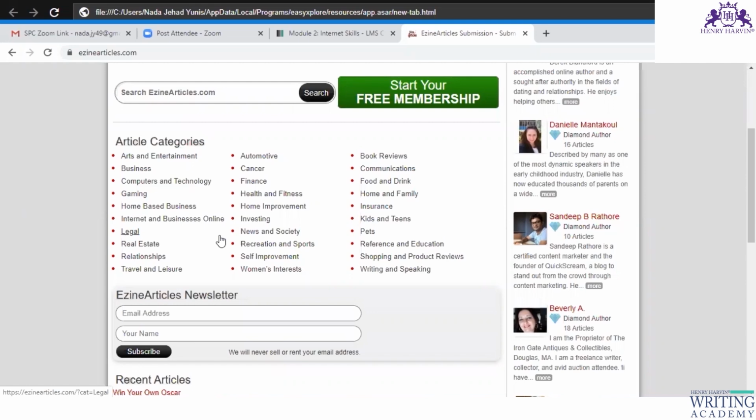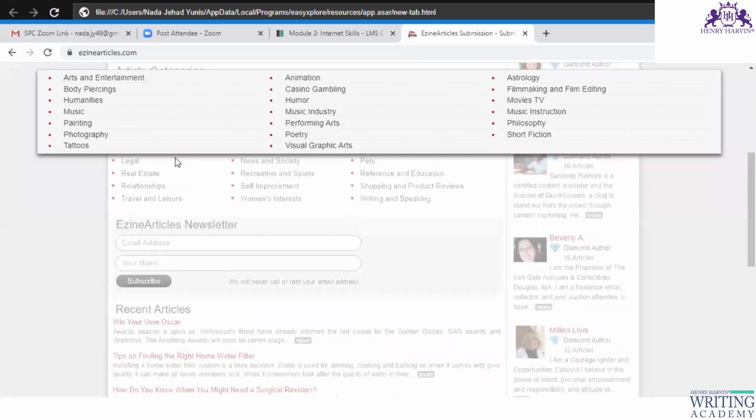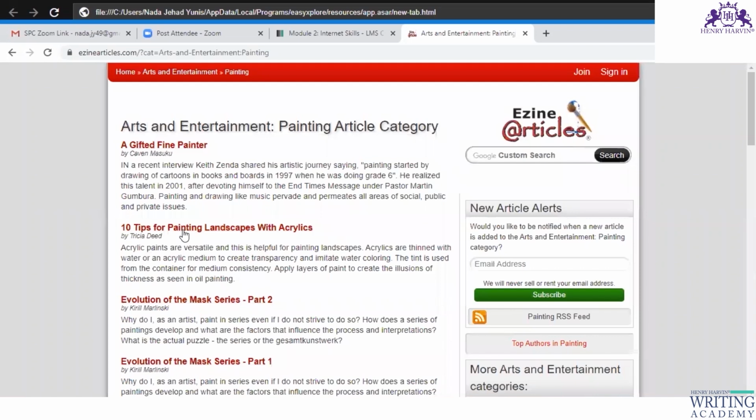Say for example you have something written on arts and entertainment, all right? And I am a reader who just wants to go ahead and read something. So say I go to painting. Okay, you have something written on painting. Now I click on this painting here, and your article is already published. Say for example I click on this, okay, 10 tips for painting. I'm opening up your article as an example.